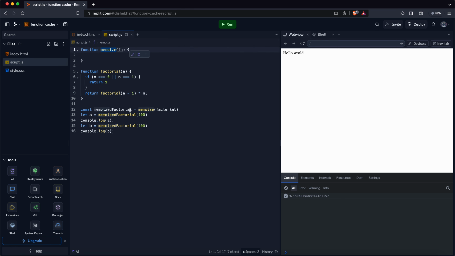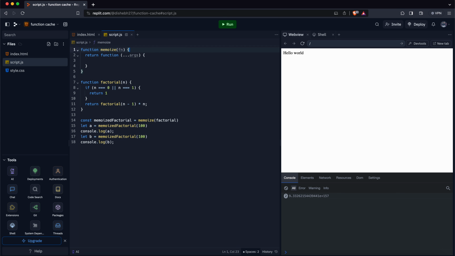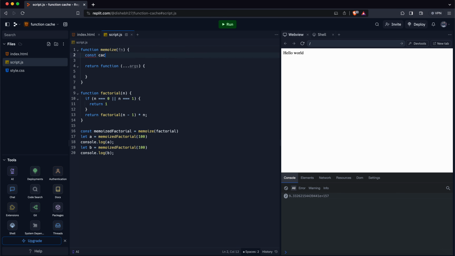We know that memoize returns a function, a new function. So we'll just return a function here. And this will take in arguments, right? And at the top level, we will create our cache object. We need this cache object to store key value pairs. The key will be the set of arguments, and we'll check whether the key or the arguments have already been called with the function once.